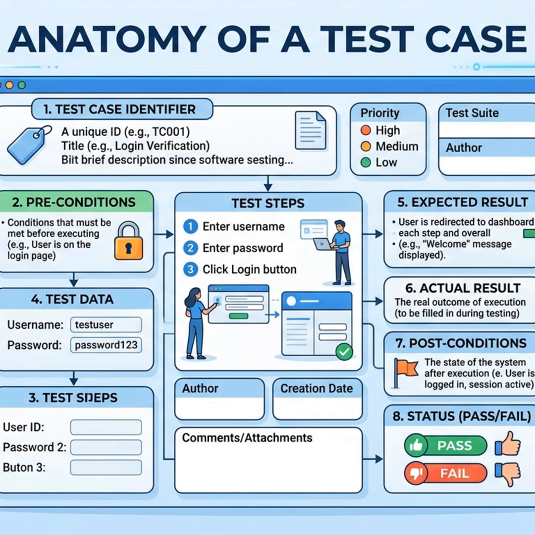Severity is a technical measurement. It answers, how badly is the system physically broken? Priority, on the other hand, is a business decision. It answers, how fast do we need to fix this?